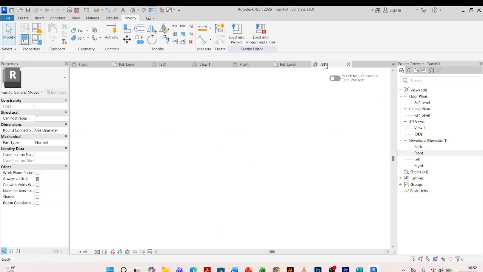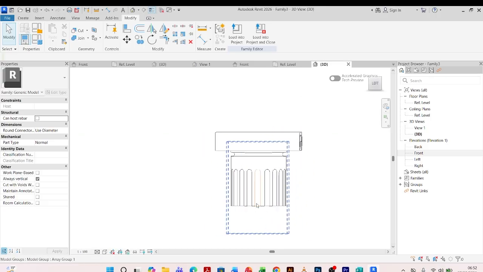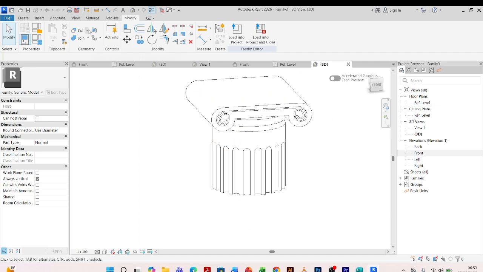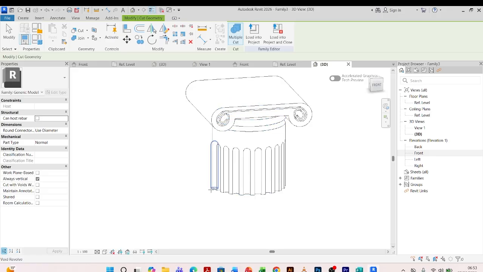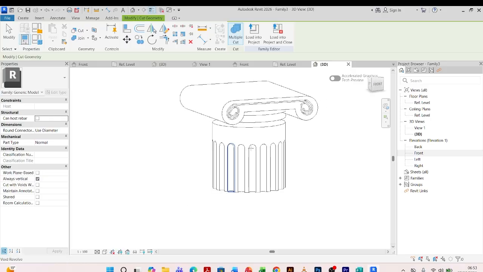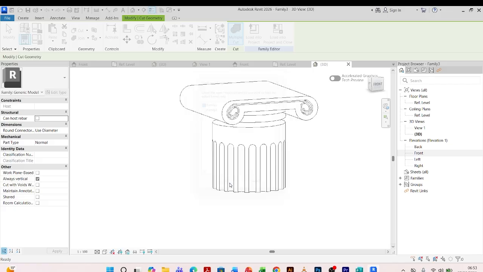Yeah, let me try to go in the 3D and I see where we're having some error here. We first cut this, cut geometry. I'm going to cut this from this. Yeah, so that appears like that. Then I'll load this into the family type 1. I think that is it.